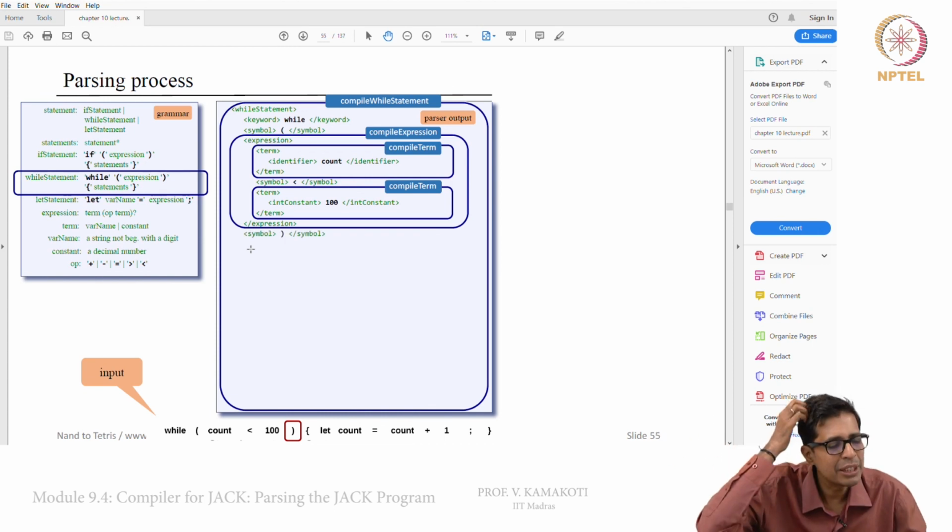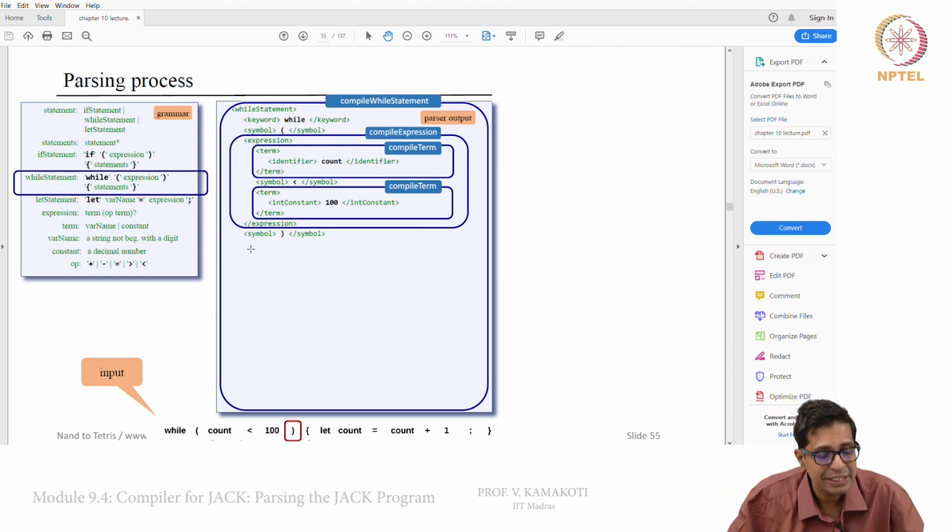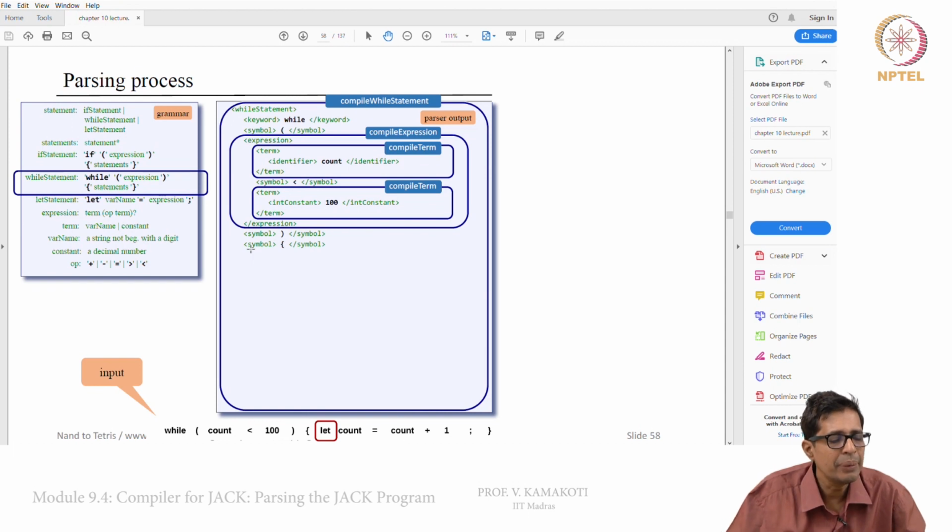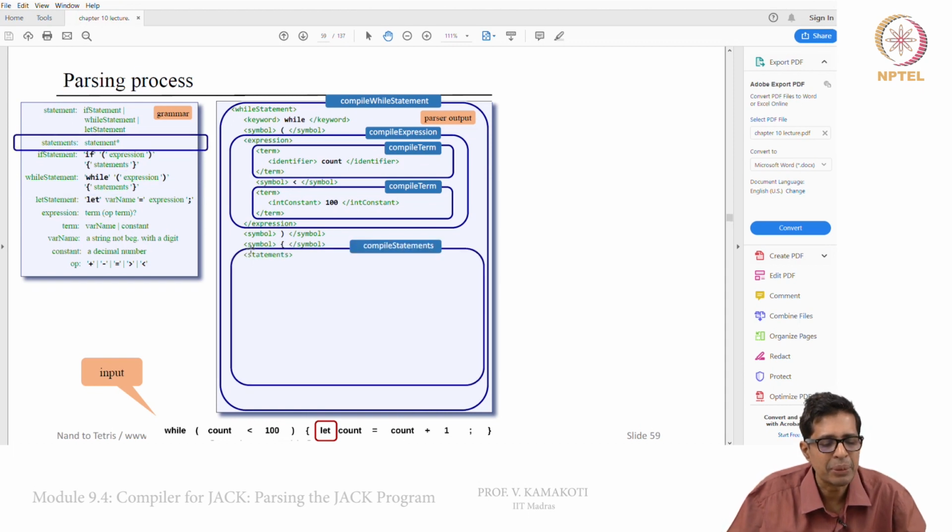Now after that symbol, it should see another symbol, which is the opening brace. Now after that it should see statements, right. Immediately it will call compile statements. The moment I see compile statements, I will check whether compile statements will have 0 or many statements.